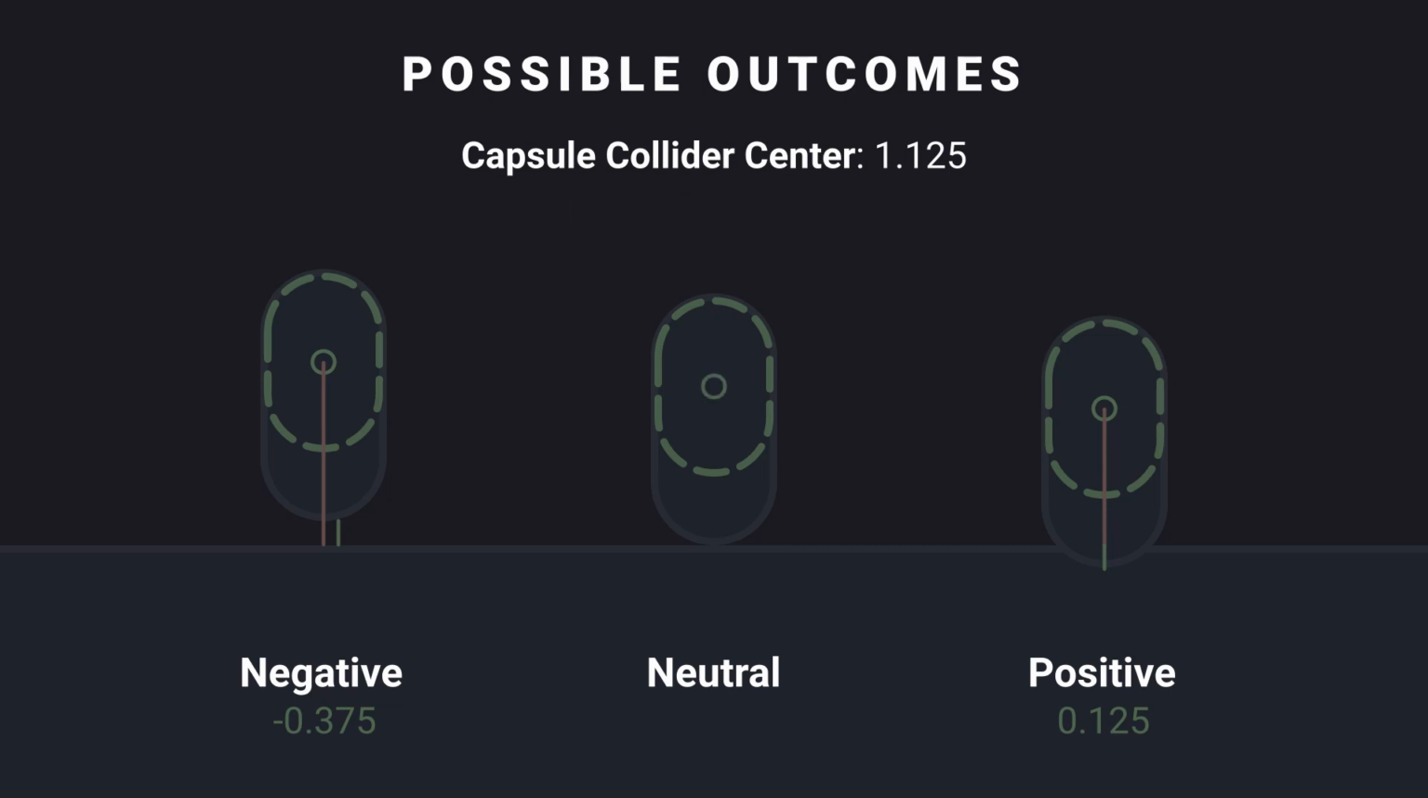A null value happens when our Capsule Collider is at its desired point. For example, let's say that in this position, the distance from our ray to the ground is 1.125. 1.125 minus 1.125 results in a 0. This means that our player is at the desired point, as it's both up or down 0 units, which is perfect.